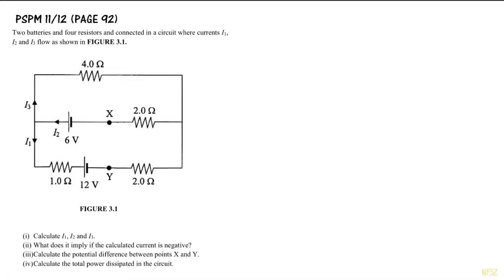Hello, hi guys. So this is PSPM 1112 page 92. This will be the example that I'm going to explain on Kirchhoff law. Okay, so how do we know whether it's Kirchhoff law or not?